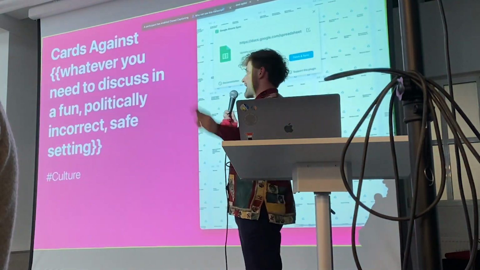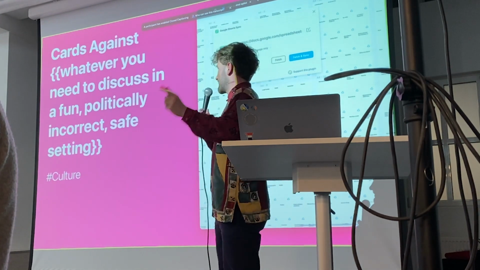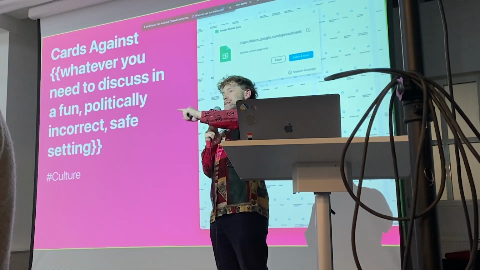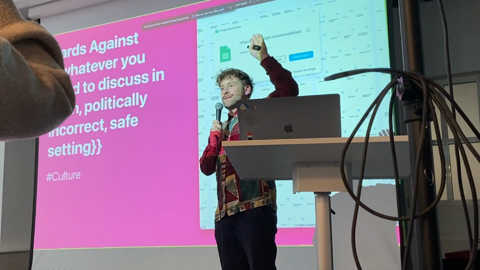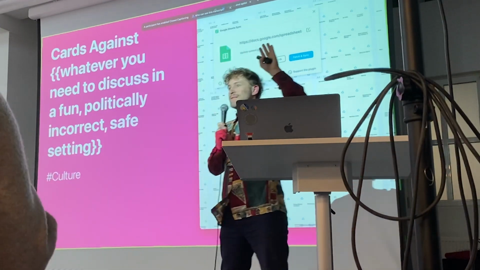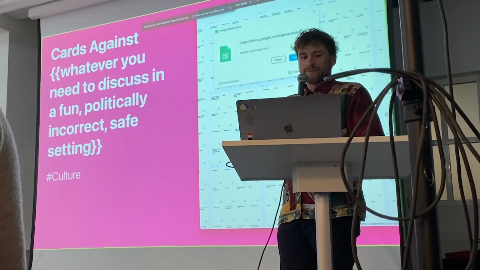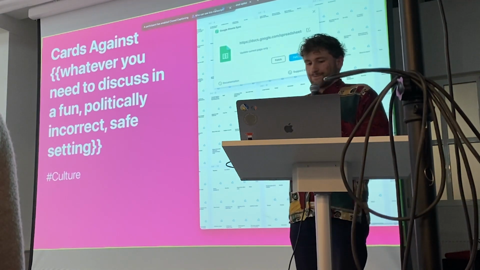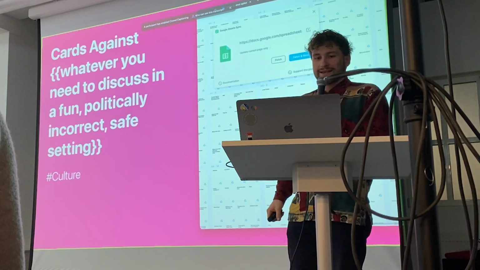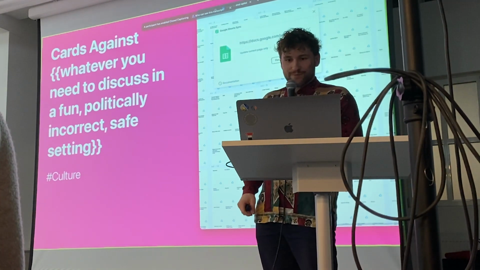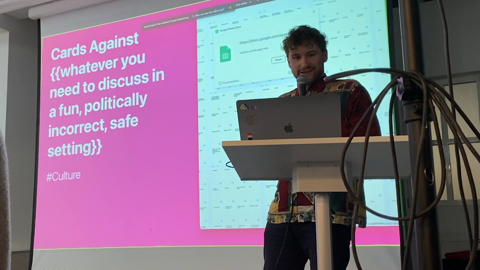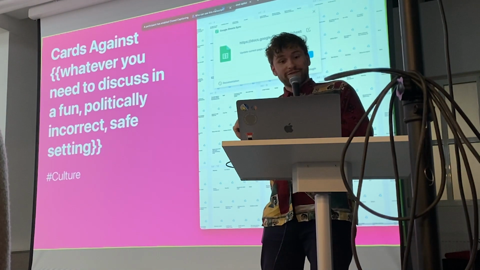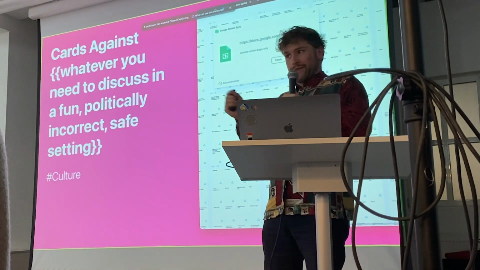The first one is Cards Against Whatever: you need to discuss in a fun, politically incorrect and safe setting. Who has played Cards Against Humanity before? Right, this is most of the people here. I'll do only a super quick explanation. Cards Against Humanity is an adult party game in which players complete fill-in-the-blank statements using words or phrases typically deemed offensive, risky, politically incorrect, printed on playing cards.